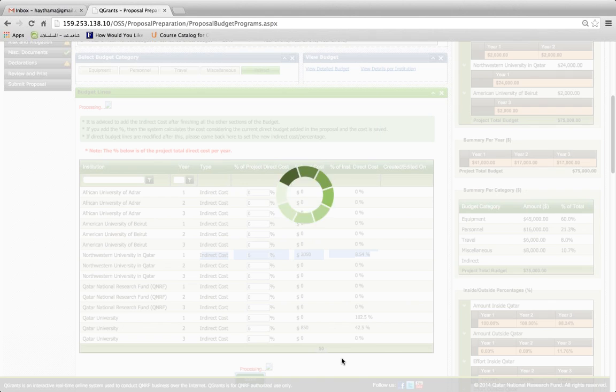Now, if I go back and I change any other figure in the budget, the amount will not change, but the percentage will change. So that's why I make sure that this is the percent you would like to see by doing this last, the indirect cost.